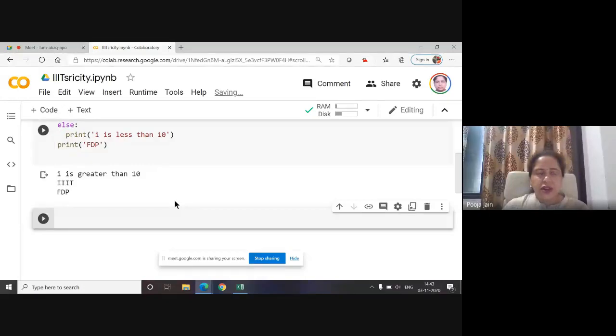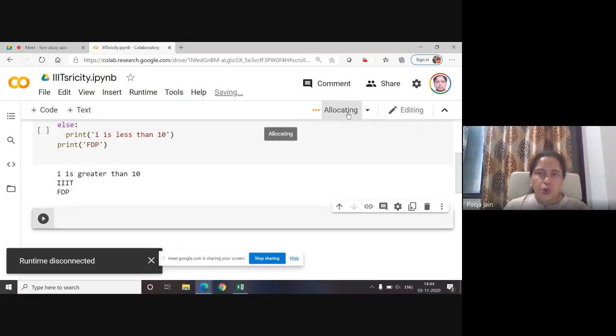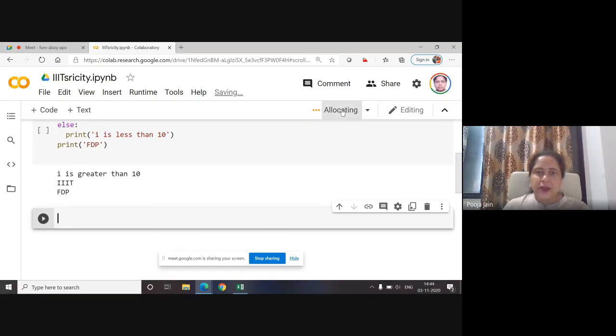Then we talk about a loop. The most generally used loop is, if you see here, the RAM and the disk. 12 GB of RAM is available for you for running the machine learning codes, and some 100 GB of hard disk is available to you, which is quite a big amount. Maybe you can get a good hard disk, but RAM of 12 GB is used for running such types of machine learning algorithms, and Google Colab gives you that flexibility.